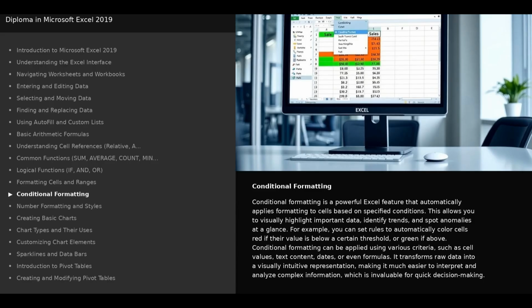Conditional formatting can be applied using various criteria, such as cell values, text content, dates, or even formulas. It transforms raw data into a visually intuitive representation, making it much easier to interpret and analyze complex information, which is invaluable for quick decision-making.